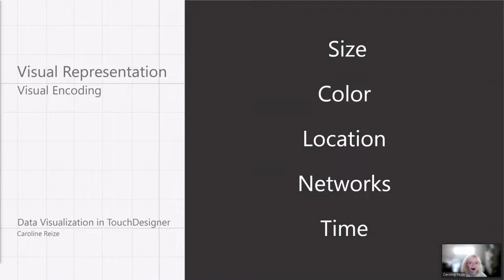Now that we know how to encode our data, sorry, my cat is making some noise right now.